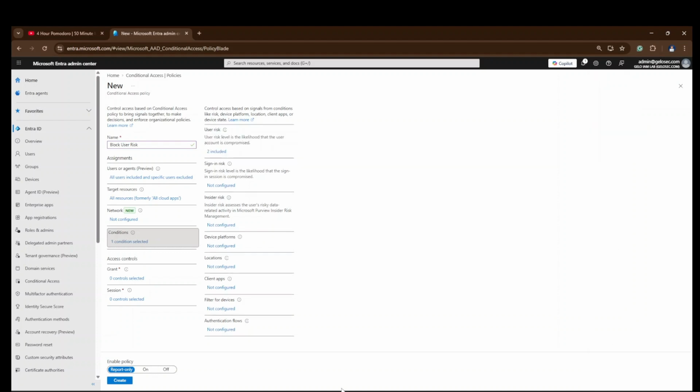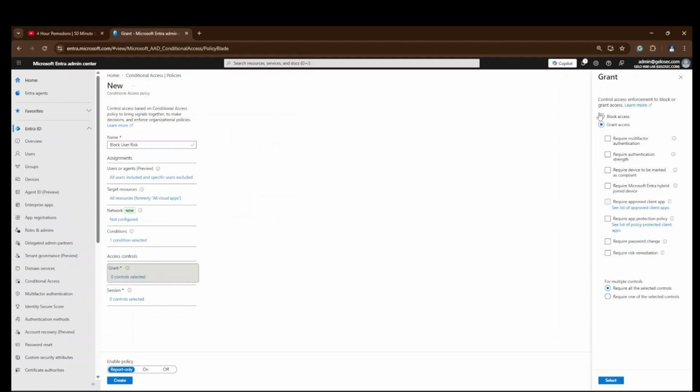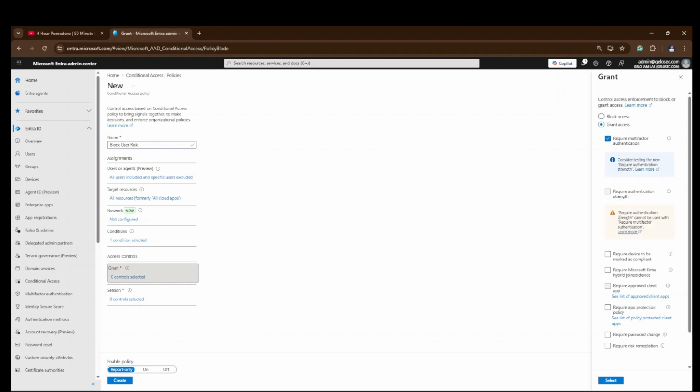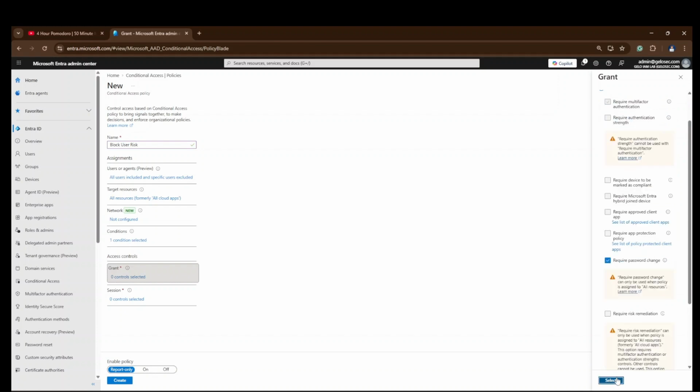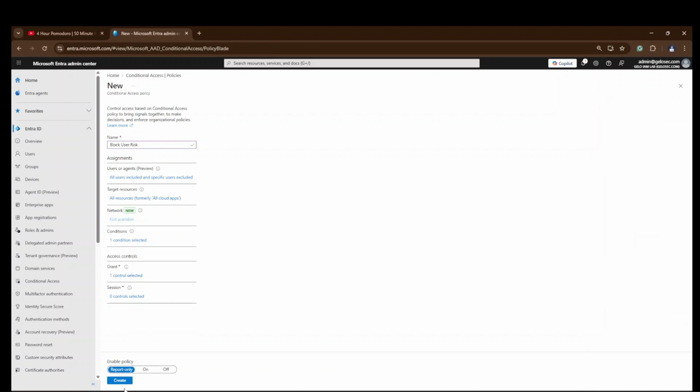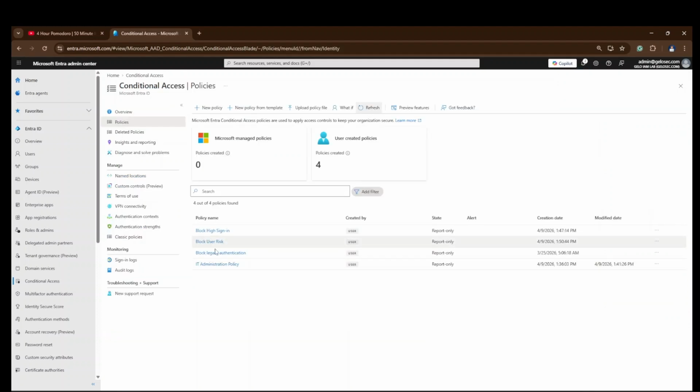So okay, let's go back. Let's done, and then the access control is also block. I mean, this is not block. This is require MFA and also force reset. This one, and select, and then I'm gonna click create. Okay, we now have four policies.